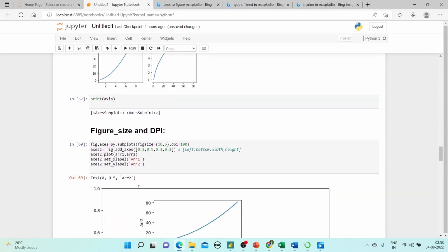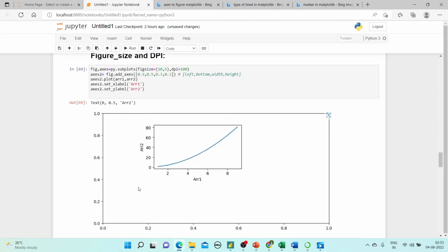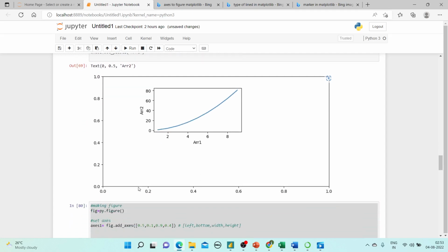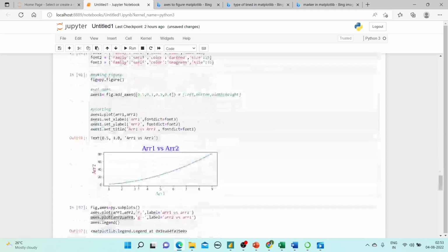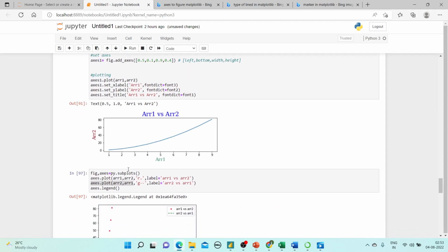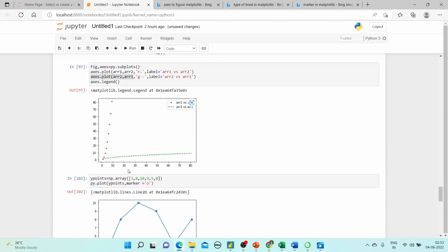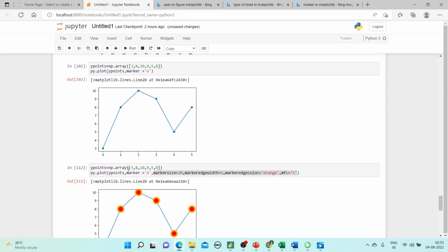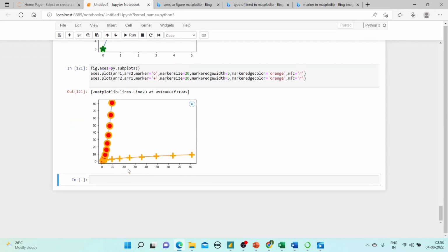Then we have seen subplots. We have seen how we can set figure size and DPI. Then we have seen how we can make font changes to label, x-axis, y-axis, and title. Then we have learned about legends. Then we have seen markers over here.